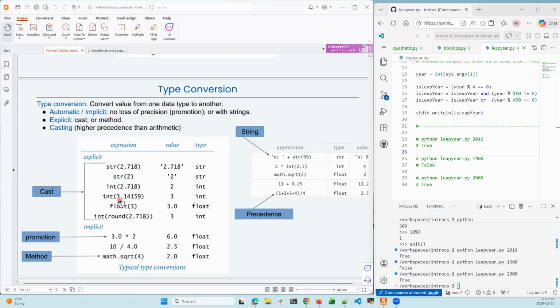Say for 3.14159, for float, decimals are added, and also for rounding as well. So this is the difference between explicit and implicit. You have promotion, where there's no loss of precision. This is one of the methods that we're using, square root. In terms of strings, we have precedence.